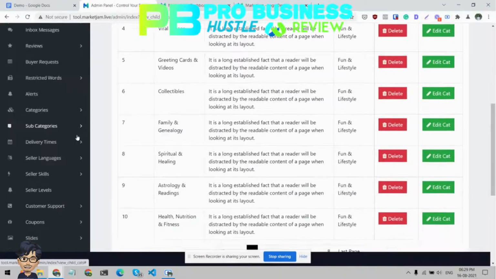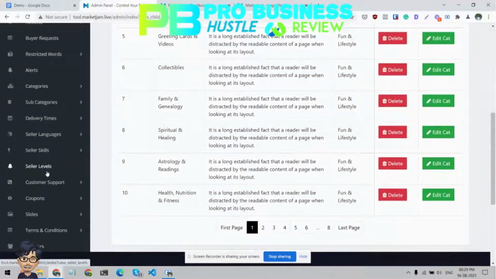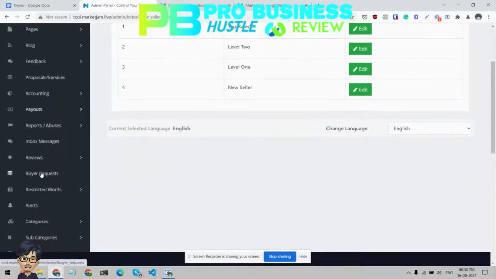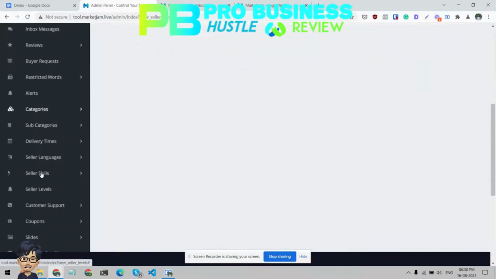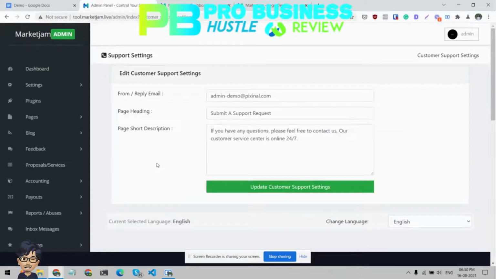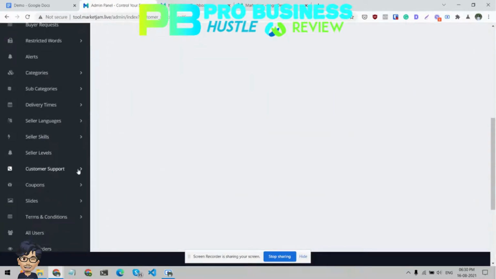And you can select seller skills, seller levels. I have created 4 levels: new seller, level 1, level 2, and the top rated seller. By setting up the seller levels, you set up the payouts to particular sellers. So the rest of the stuff is self-explanatory. You can see the customer support over here. You can do the settings, like form and reply email. You can see all the open requests. You can check out support requests.